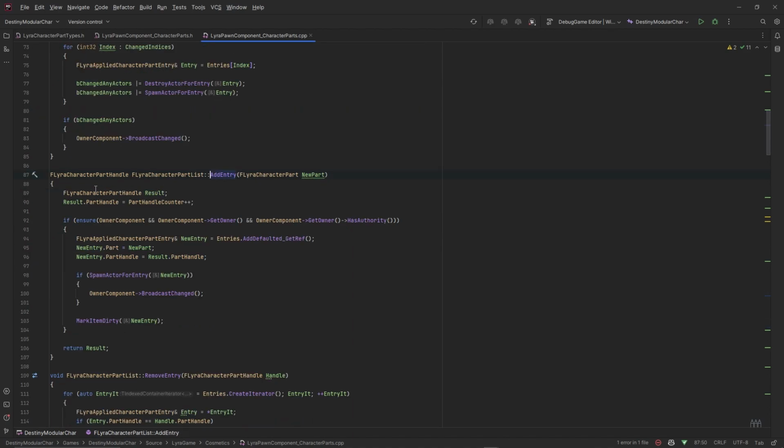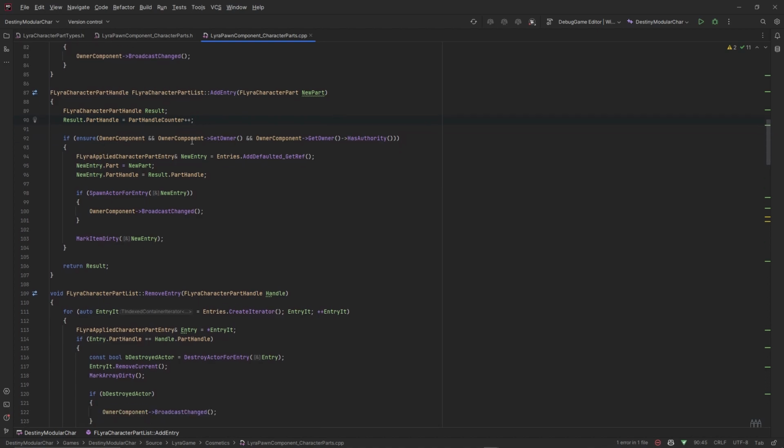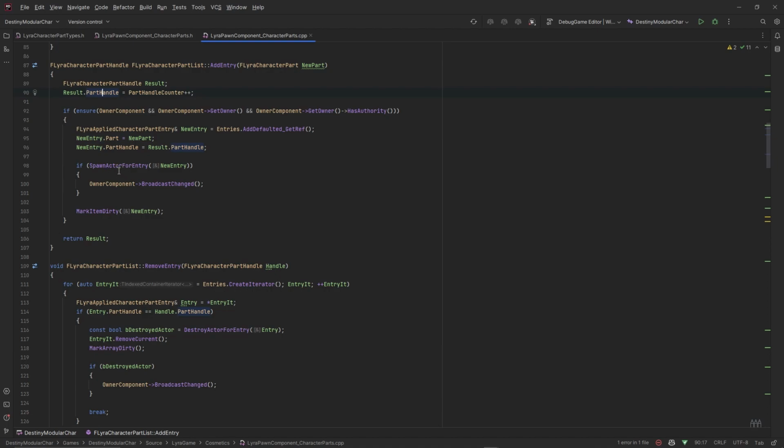So if we click into this AddEntry, you can see it does a little thing with a parts handle, which iterates the parts handle counter. And then on the server, and if we have some validity here with our owner, we create this entry here with this Entries.AddDefaulted_GetRef, and then we set the part to NewPart, and then we set the entry's PartHandle to the Result.PartHandle up here. Then this is where the bulk of where we're going to jump in, this SpawnActorForEntry.